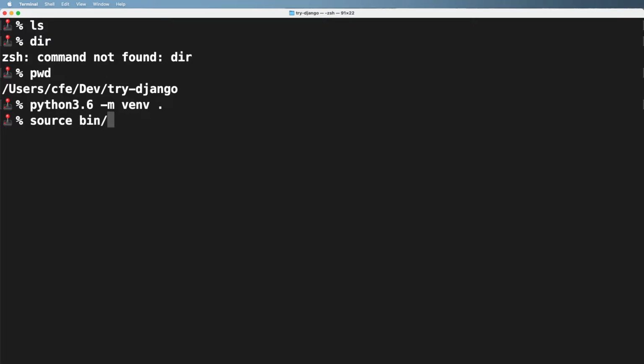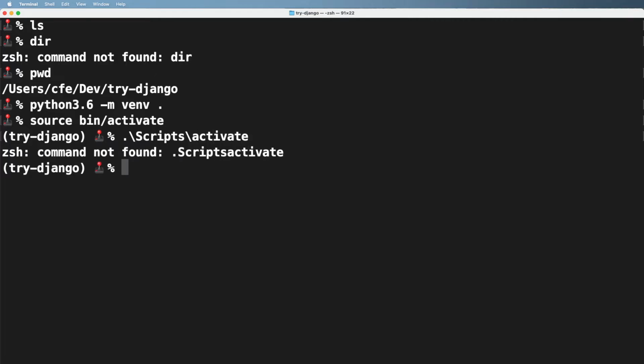So I'm going to go ahead and do source bin/activate to activate my virtual environment. And of course, if you're on Windows, it's /script/activate like that. I'm on Mac, so those slight changes I already talked about to you Windows users.